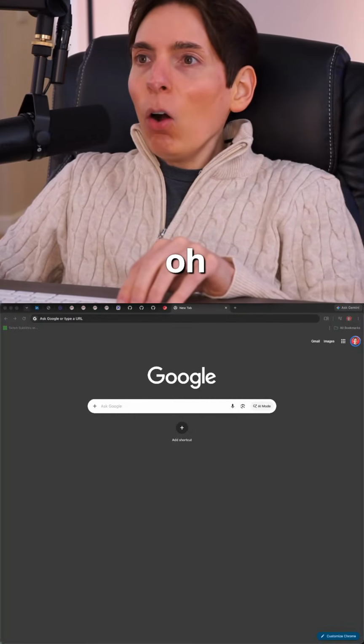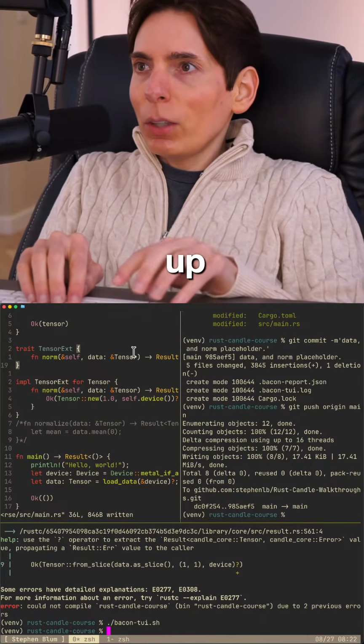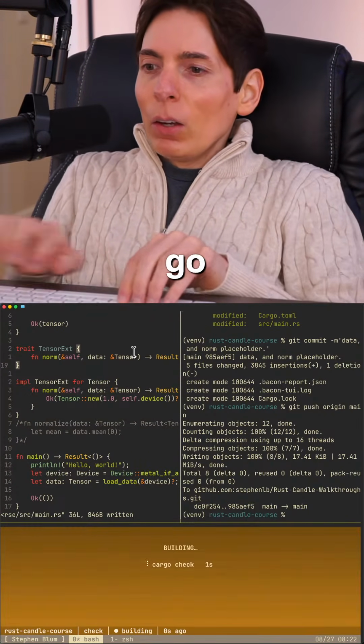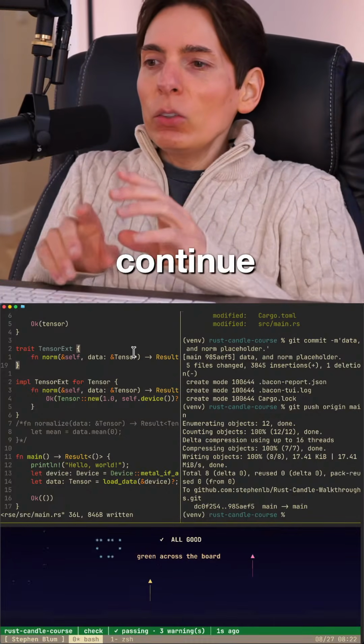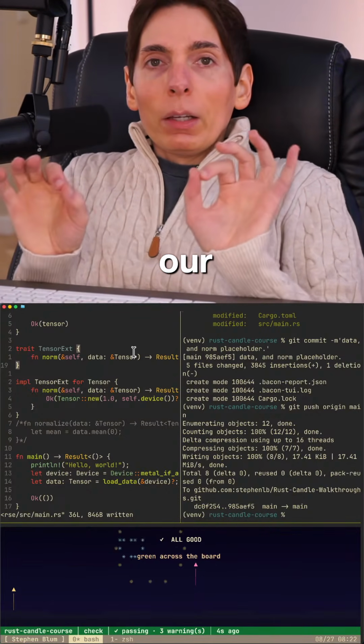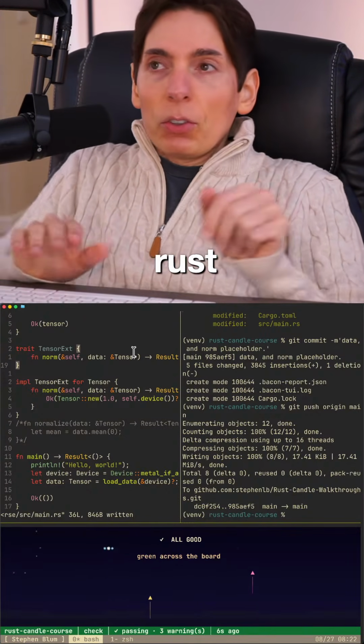Oh, wait, what am I even doing today? Here, let me pull this up. Okay, here we go. We're going to continue the tutorial for our anomaly detection with Rust and the Candle library.